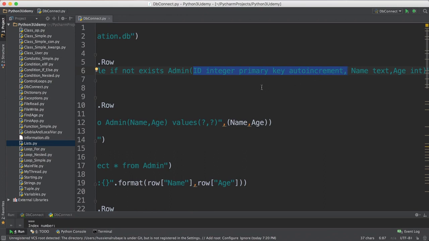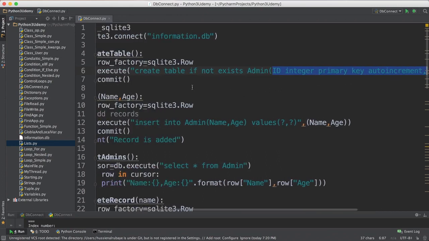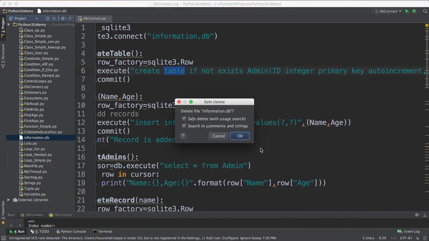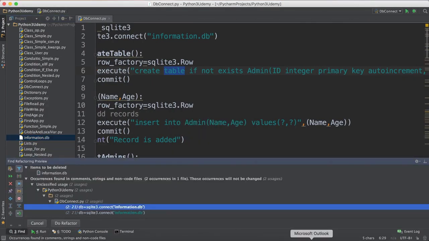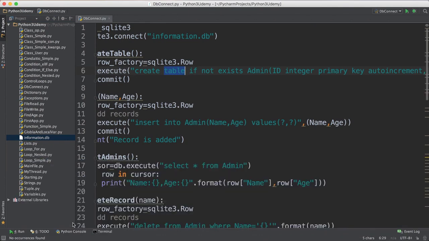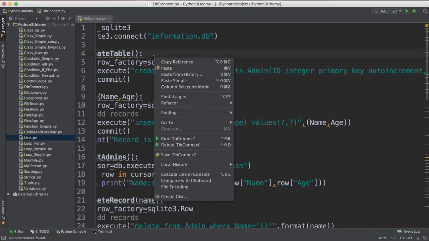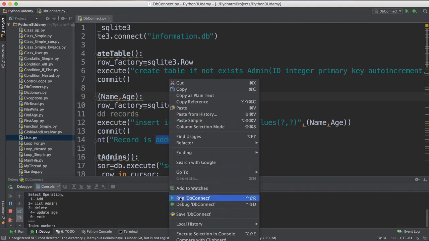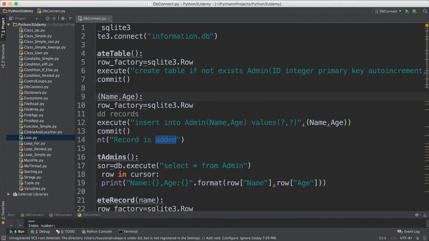Hopefully everything is correct. Now I will not run it yet because the table is already created, and it will not update it for me. To do that, I have to delete the database first. Make sure you delete it if it's already available. I already opened it, so I remove it here. Now if I run it again, it will create it for me.